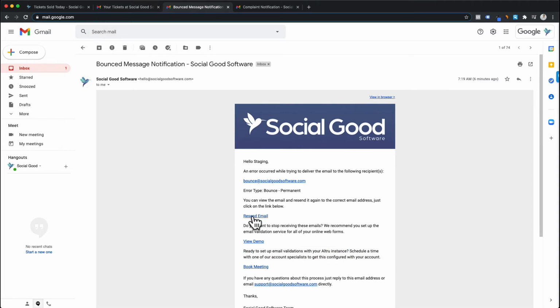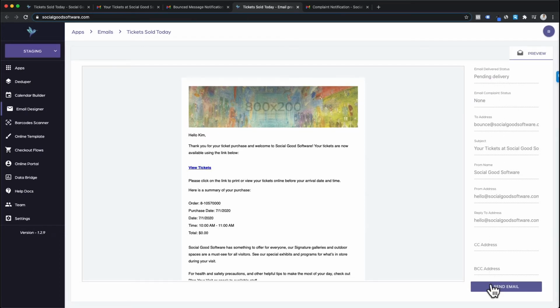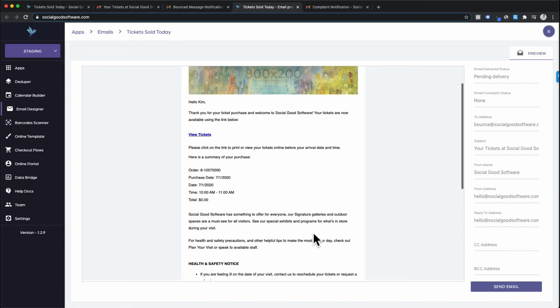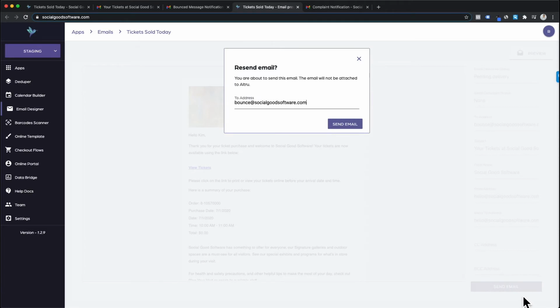Let's go ahead and click on this resend email link. This is going to take us to the actual email that was sent, or that was tried to be sent. You can see here the email delivery status was pending delivery, email complaints, none, and here's all of the information. Here's the actual email that went out and bounced back. At this point, you have the option to click on send email, type in the correct email, and click send email.